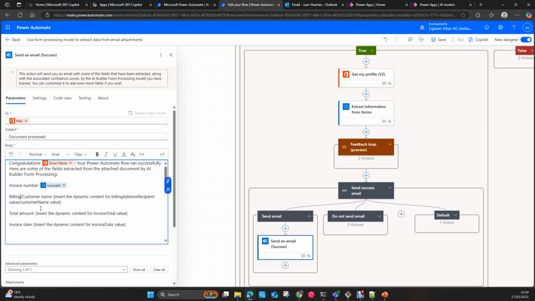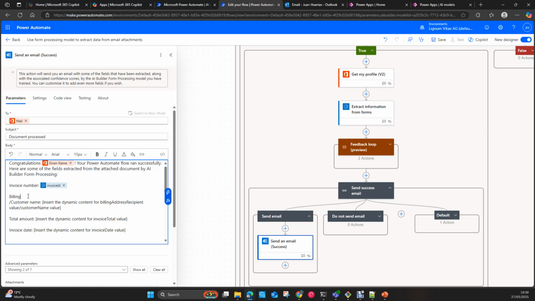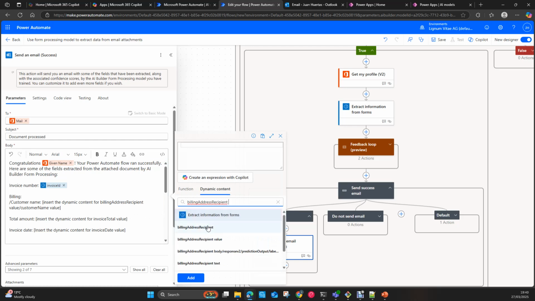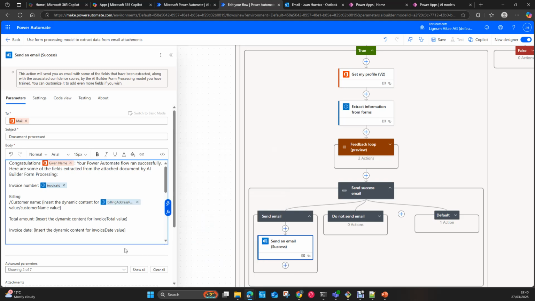So here, let's do it a little bit more simple. I don't like too much to have everything in the same column. Here do the same, FX, billing address recipient, so you can even copy it, go to dynamic content, paste here, billing address recipient, add. Yeah, so you can remove all this stuff. Let me do it step by step.